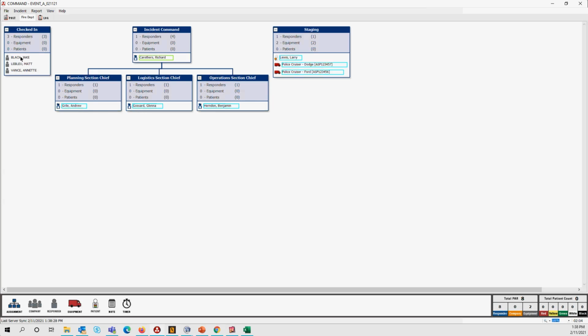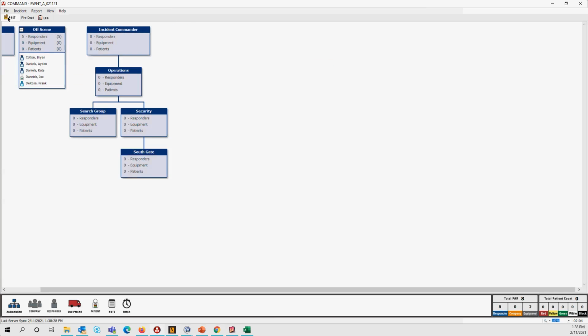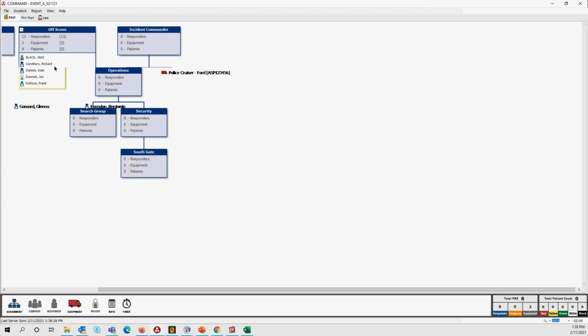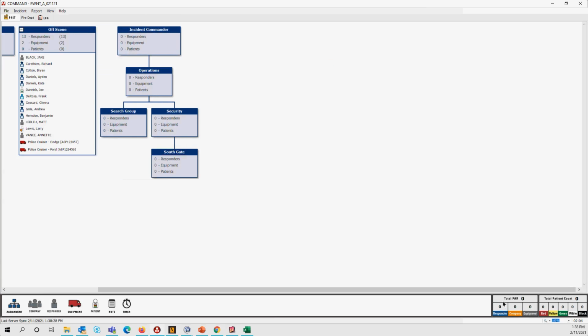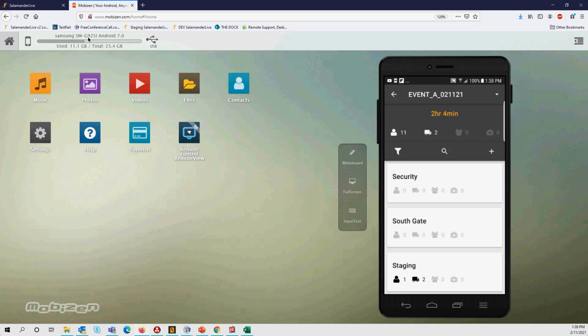What I'm doing is I'm just holding down the shift key and then clicking, going to the post and then off scene. And now you'll see my par count down here is 0. Okay, now I feel a little bit better.